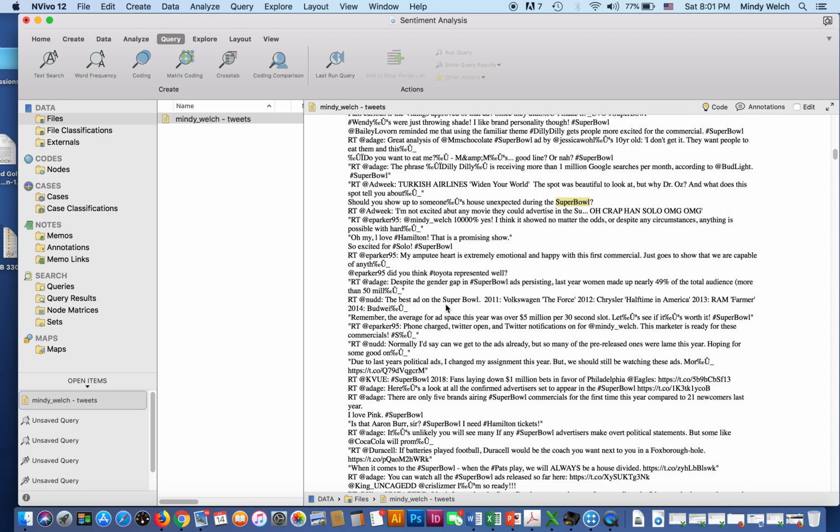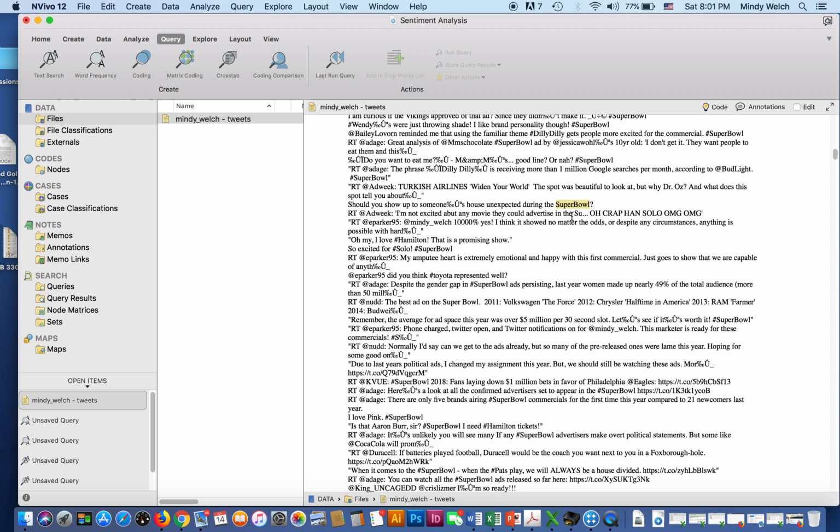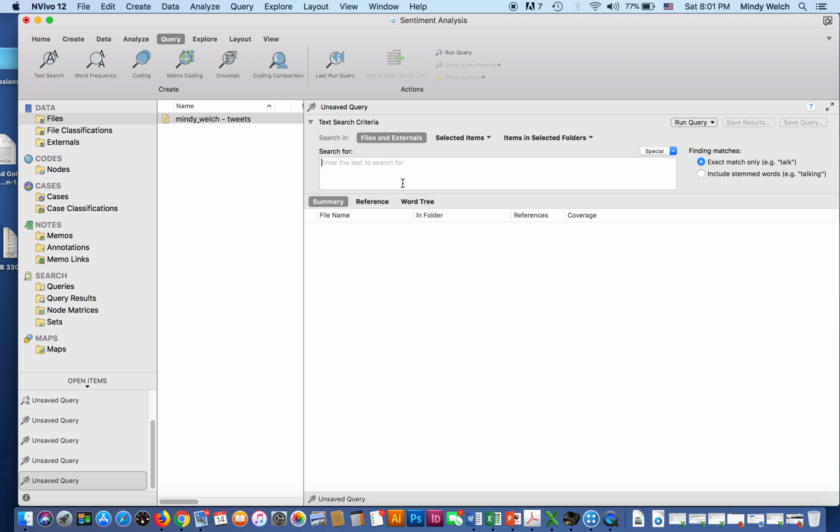We can see like the references to the Super Bowl, but also we can create auto codes here, which is really kind of cool. I don't know why it wouldn't let me do that one thing, but anyway, if we want to do another text search, let's see, marketing, because I know that one's going to be on there. So, we want to include stem words. So run the query. All right, there's 71.